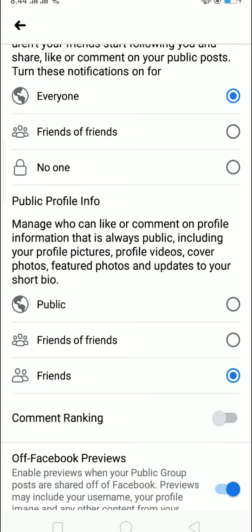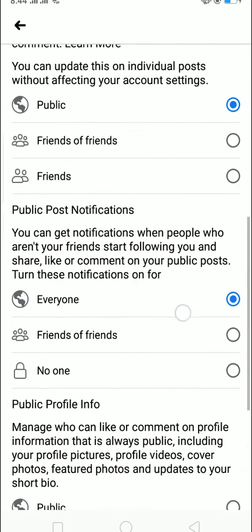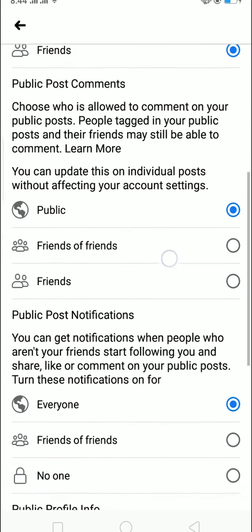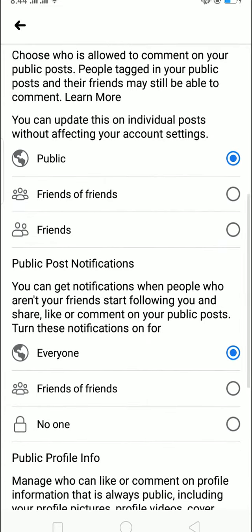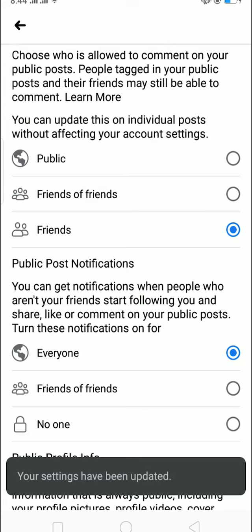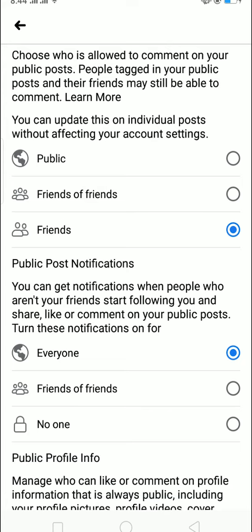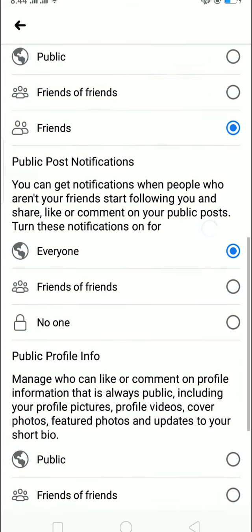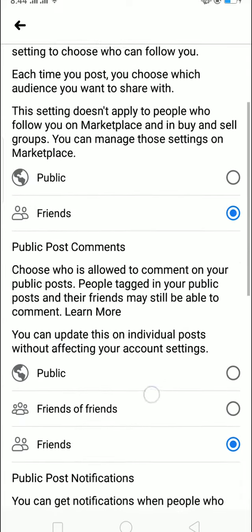So there is no way to completely turn off your comments, but you can switch the Public Post Comments setting. You can put it on Friends, which means only the people you have added as friends can comment on your post. Yeah, that's the setting you can do.